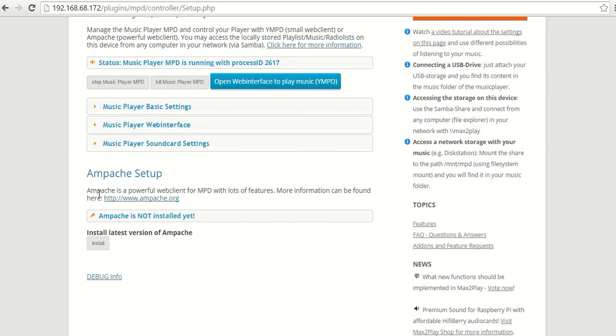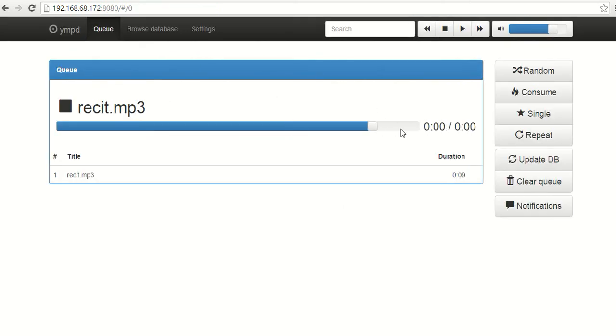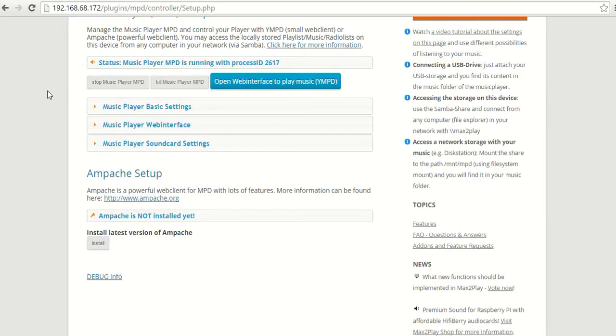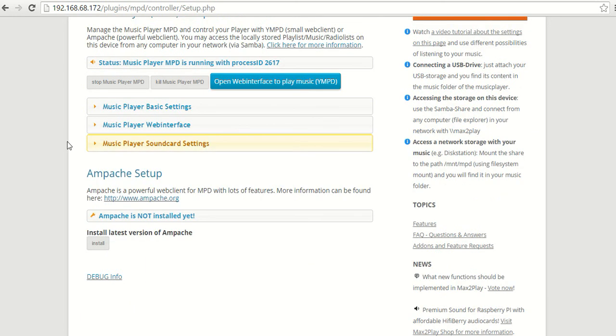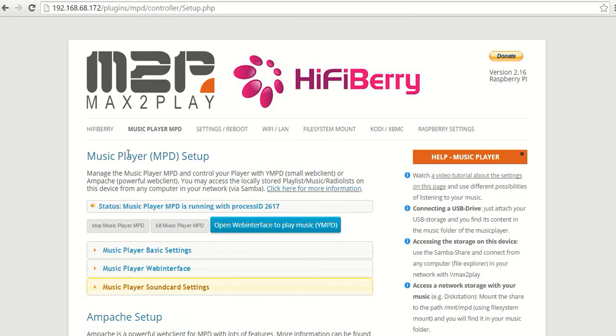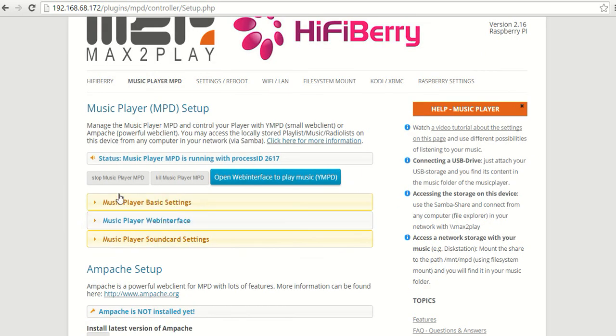Okay. We also have the Ampache, which is a more advanced and a bit more complicated web client for the MPD audio player, but I think the YMPD is very sufficient in what it needs to do. Now, of course, we also have additional configurations for our sound card. If people want to change the audio buffer size or things like that, but of course that's all optional. We have a great system here up and running, and you can just install the image, do these little steps, and you have a great audio player at your hands.